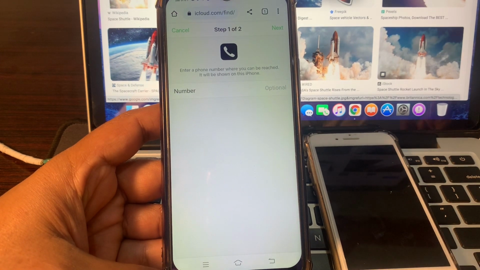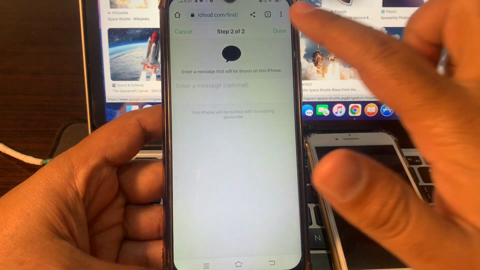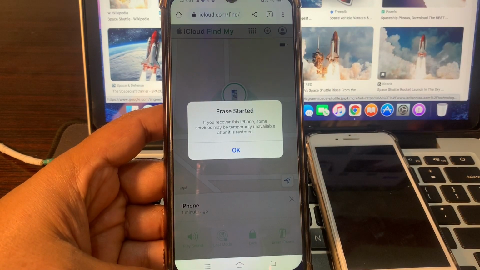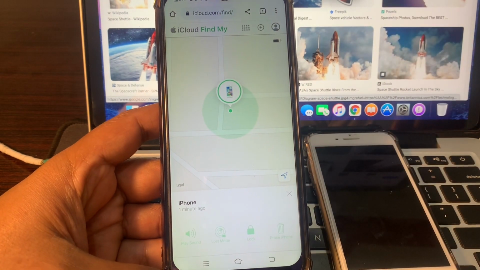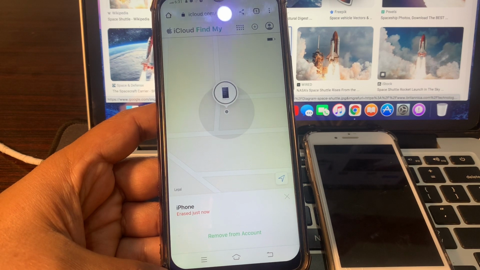Guys, this screen is optional. You do not need to put anything here. Just simply click on next and simply click on done. Wait for a few seconds. Erase started. Within a few seconds, your phone will erase.